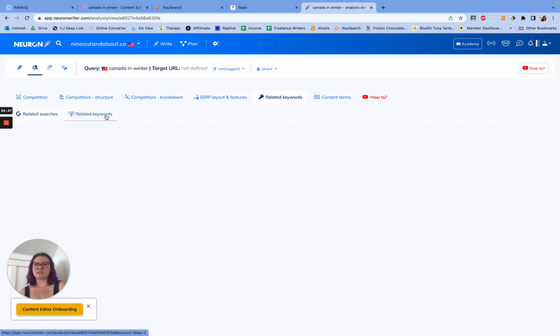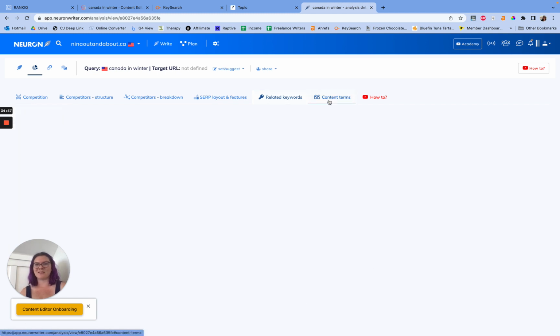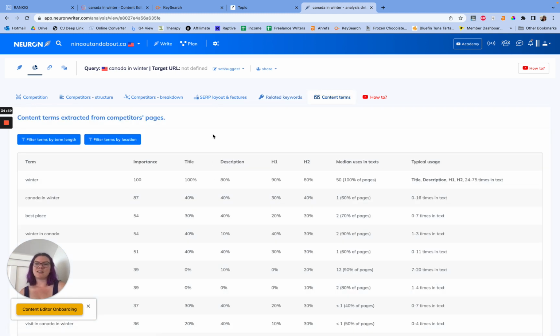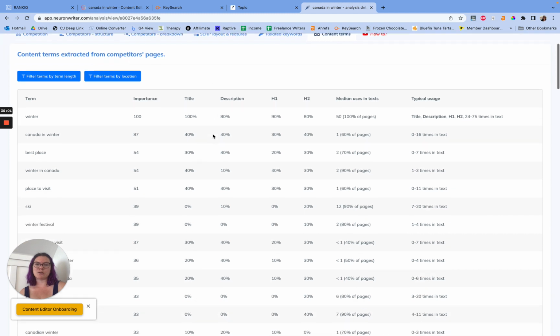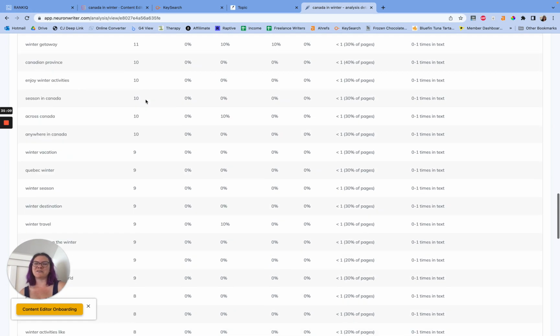Then we have some related terms, so these could be good secondary keywords, which I think is an interesting addition here. I don't know why it thinks summer in Canada. I guess because it does say it's related, but not really. And then here's where we have all of those terms. You can see how often to use them. They have their importance score, I guess, which is kind of like the weird ranking in RankIQ for it.